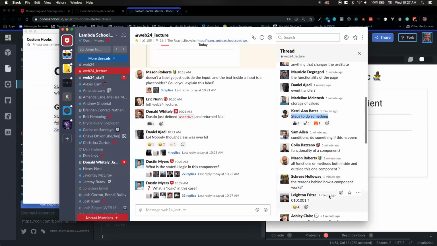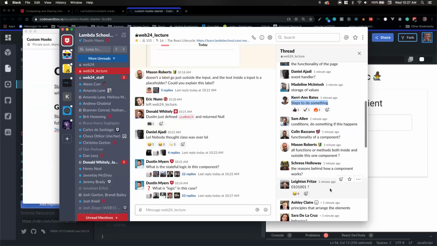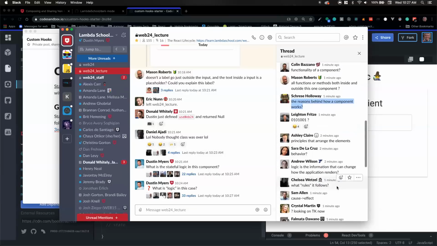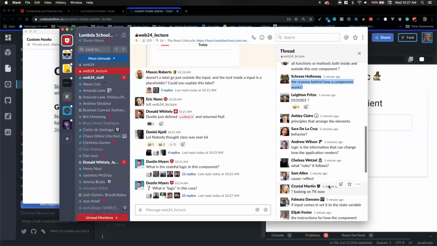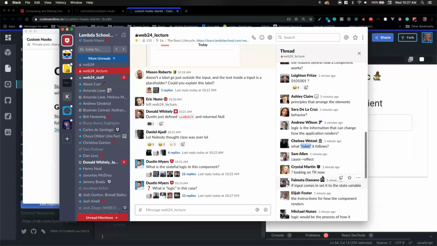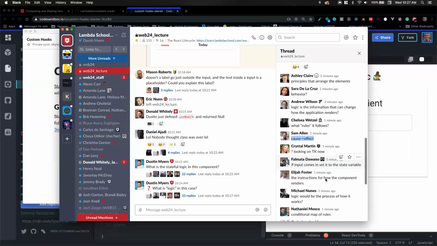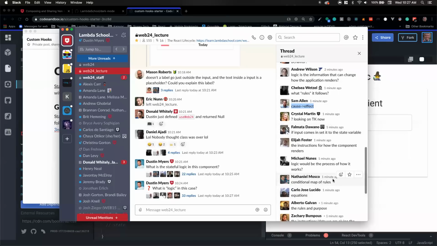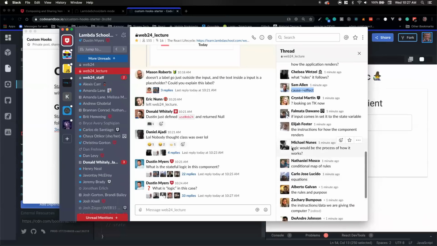I like this too: the reasons behind how a component works. The rules it follows, good. Cause and effect. If input comes in, set it to the state variable. Yeah, logic would be the process of how things work. So the process, the steps, I like it.